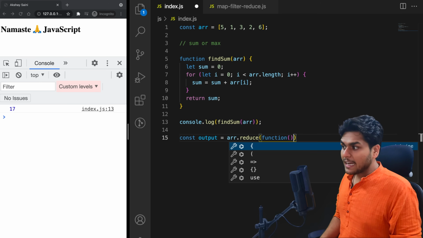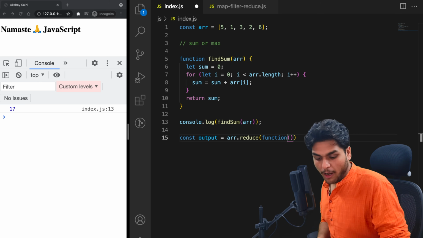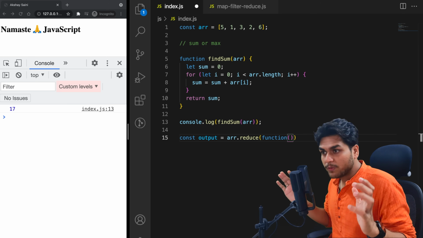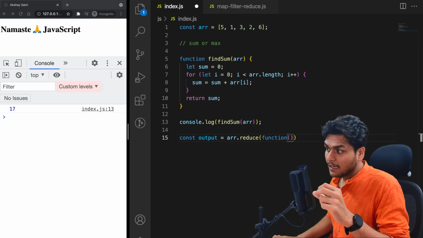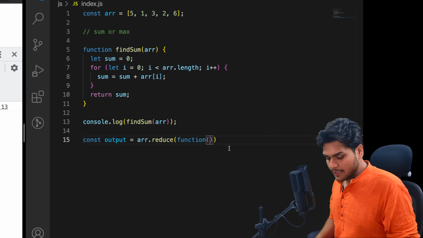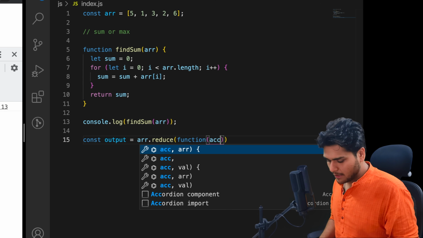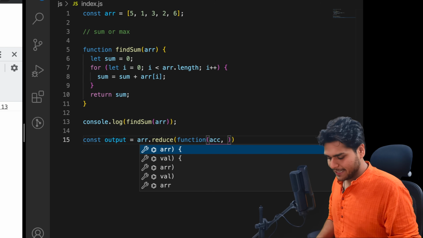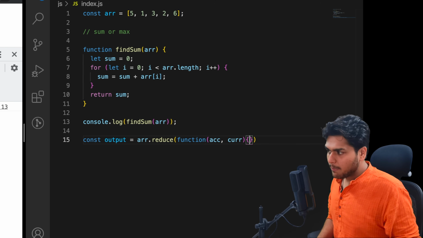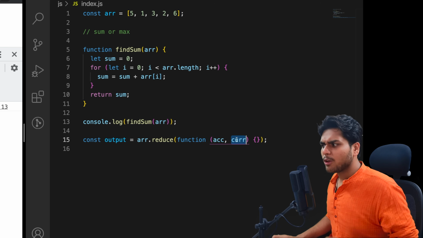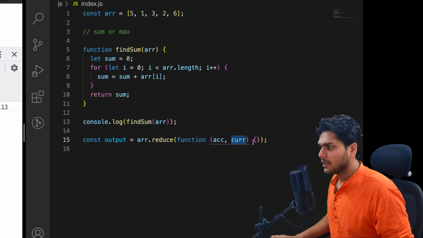This function has two parameters. Now listen to me very carefully, because this is the most confusing part for a lot of developers. The first is acc, the accumulator, and the second one is current. I remember it like this: accumulator and current. So what are this accumulator and current? Let's see in a moment.